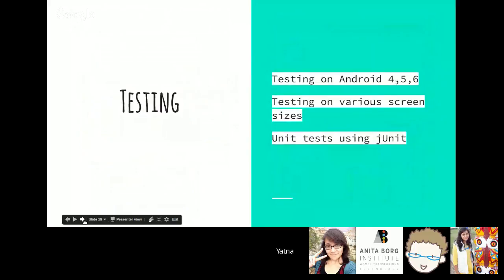And the testing. So I tested the entire app on Android 4, 5, 6, and also on various screen sizes. And I also wrote tests in the last part of my GSoC.